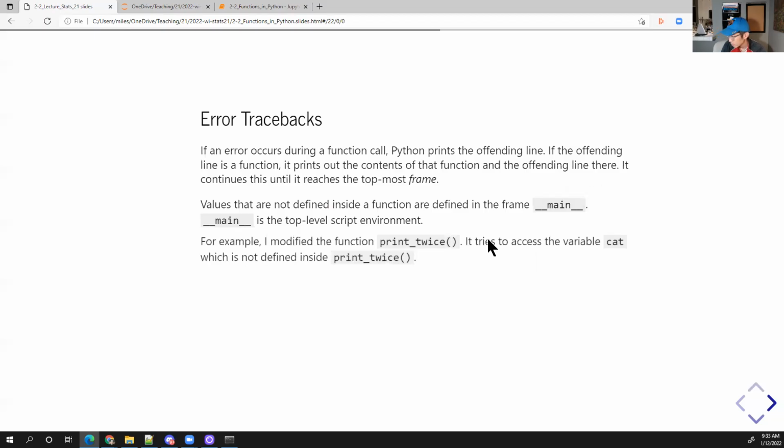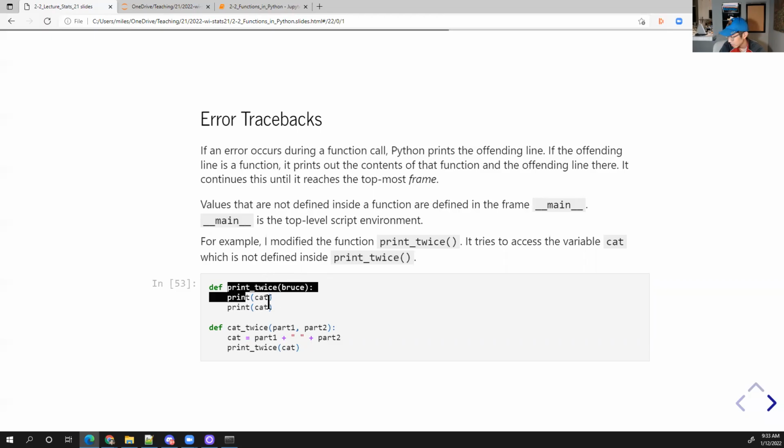So for example, I messed with print twice here. I've got print twice here, and inside print twice, instead of using the argument Bruce, it's going to use the argument cat. And it doesn't like this, because cat is not defined inside the scope of this function. So even though it's defined here, when you call print twice on cat, it executes this thing, but within the scope of this function, this argument is called Bruce.